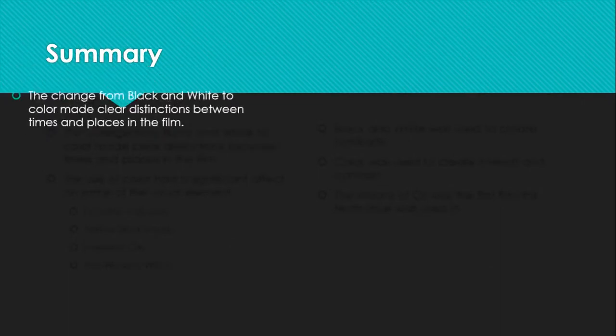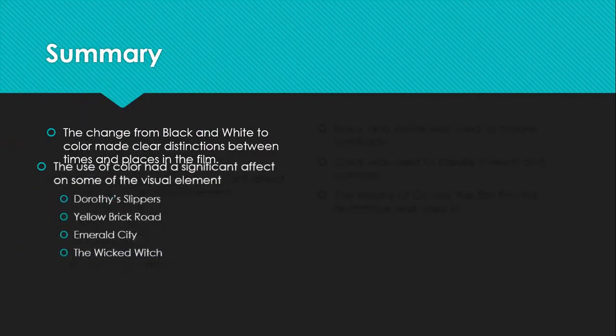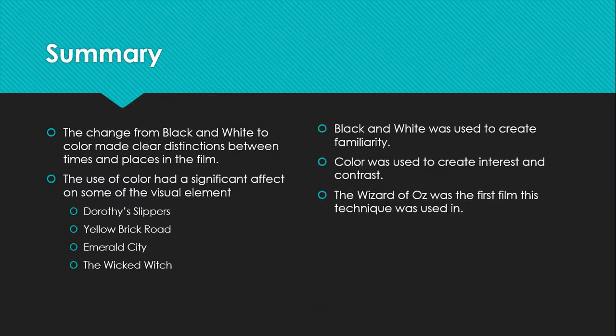Summary. The change from black and white to color made clear distinctions between times and places in the film. The use of color had a significant effect on some of the visual elements, Dorothy's slippers, Emerald City.